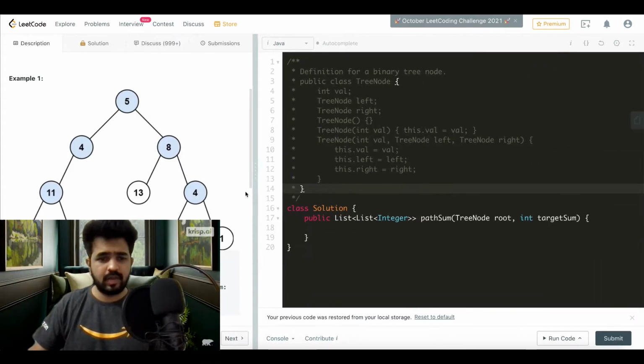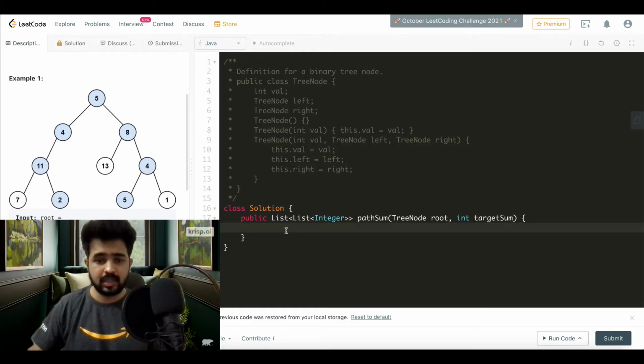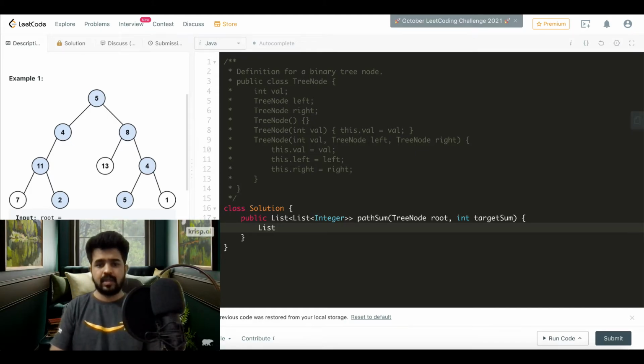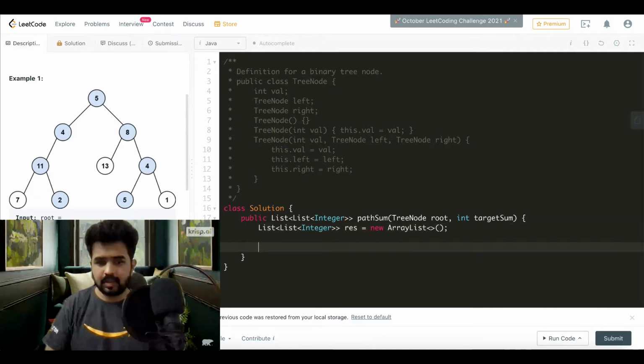So let's start solving it with the intuition that we just talked about. We need a response variable, so let's initialize it as a list of lists of integers that will contain all our paths that add up to the target sum. So we can create this variable, and maybe let's name it res. It will be an ArrayList, and we can call the DFS method that will do all the hard work for us. Let's just name it pathSum only. We need to pass res to it.